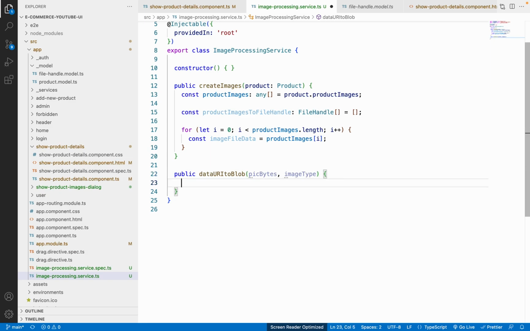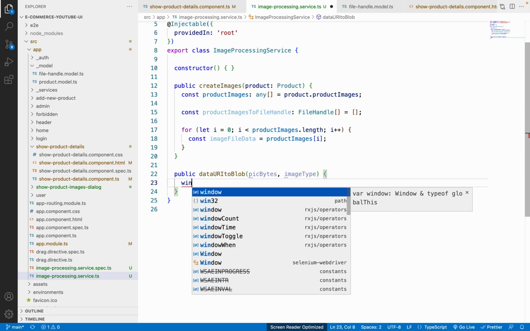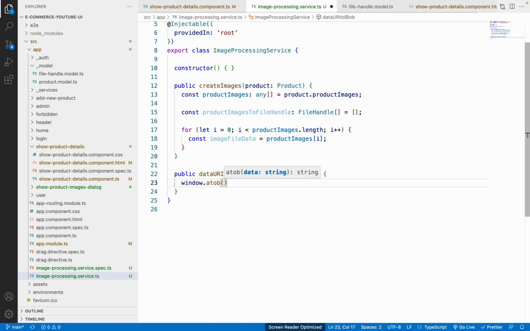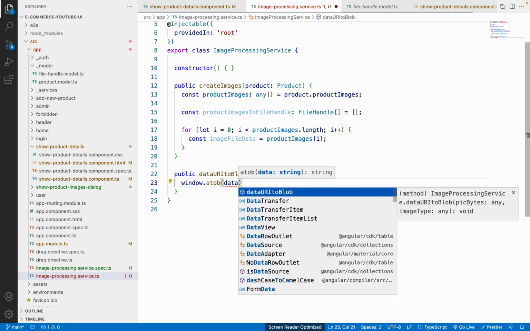The next thing it will do is call one function, which is window.atob, and then it will take our picture byte.